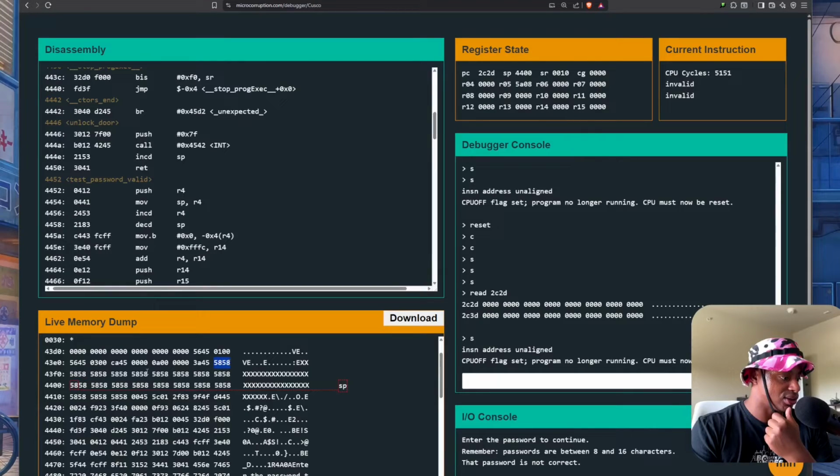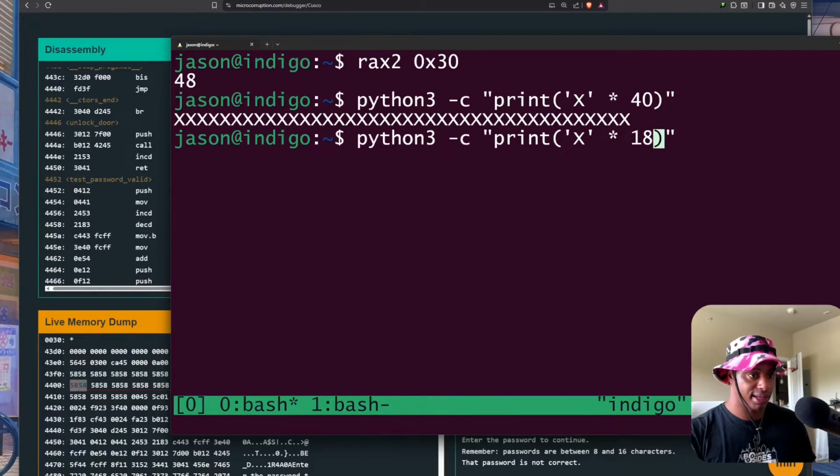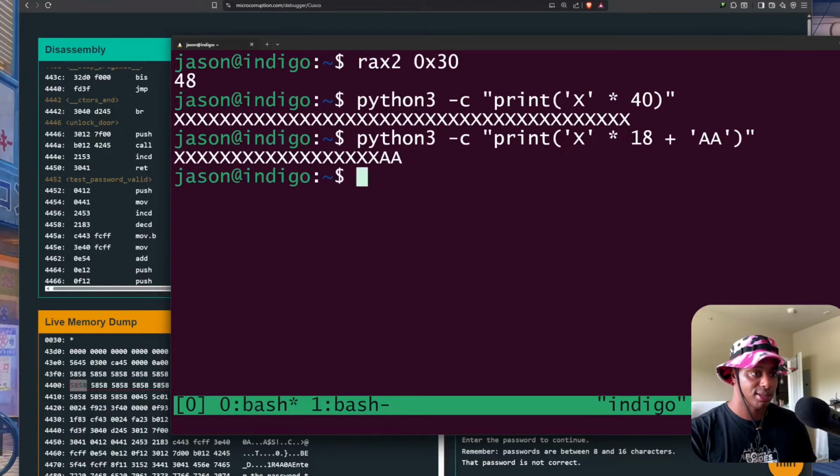So this is 2 bytes. This is 16. 2 plus 16 is 18. So I think it takes 18 bytes of junk, and then we can start overriding the return address. So let's see if we can test this out real quick. Let's print out 18 A's or 18 X's and then like 2 A's.